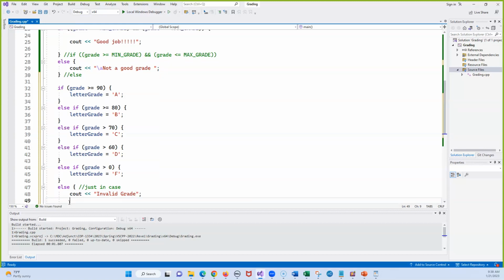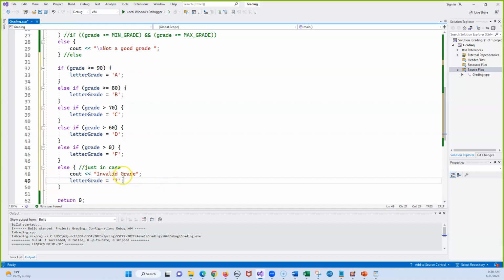And then I'll just put in letter grade equals. Now, because it's a character, I can play a little game here and put a question mark. So now here's the advantage of the fact that I put brackets. If I did not put brackets, then the letter grade equals this would be automatically done. It would be automatically exited. So now we can do cout.